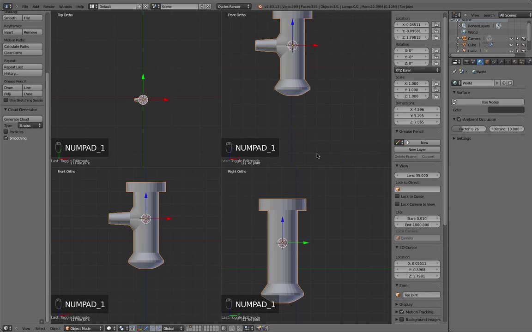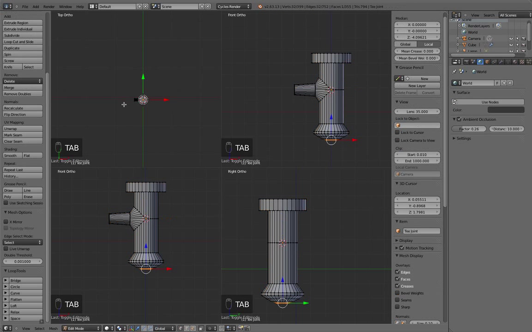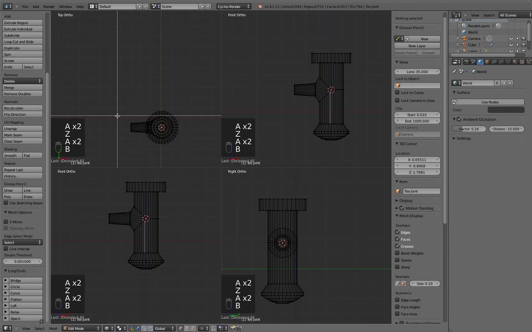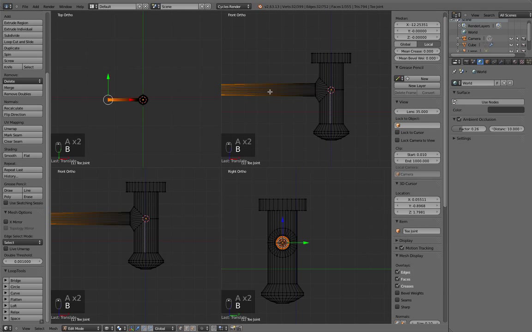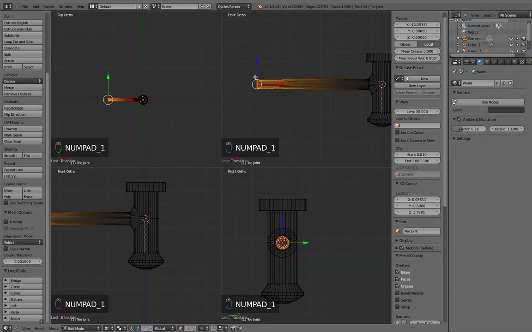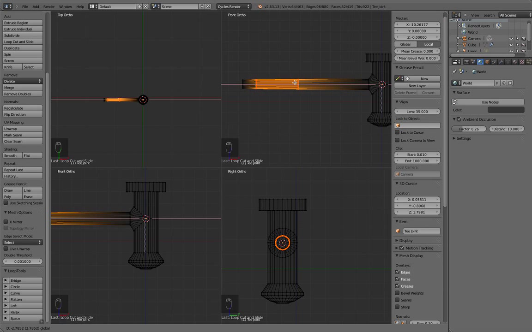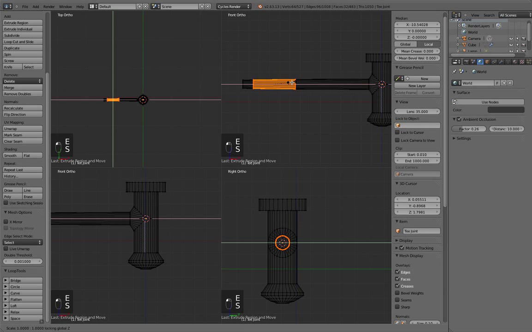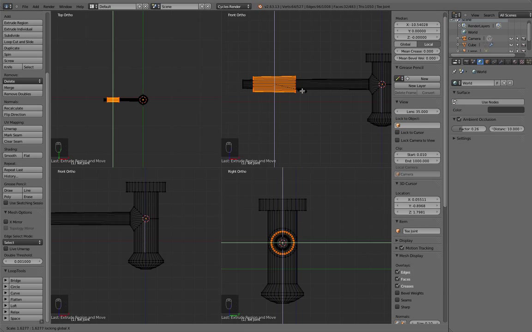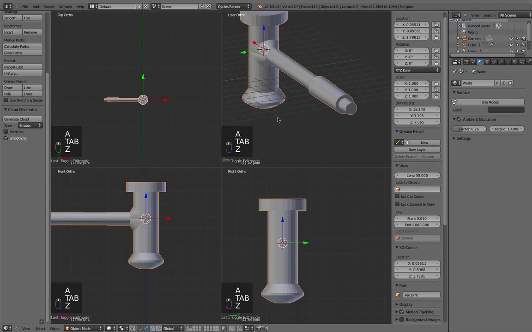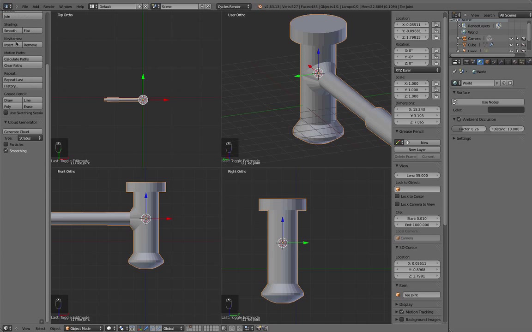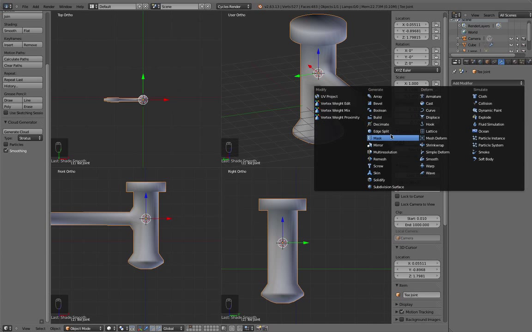So we've got kind of a hammerhead thing there. And we're going to tab back in, Z for wireframe, border select, and bring that out. Then I'm just going to add a couple of ring cuts and move them down to where I want the handle area to be, and then extrude. And just scale on everything but the x-axis there to make kind of a handly thing. And then I'm just going to set this smooth and add an edge split.